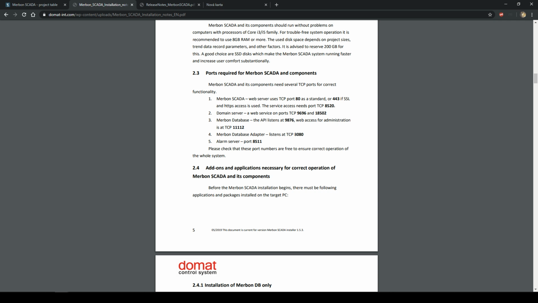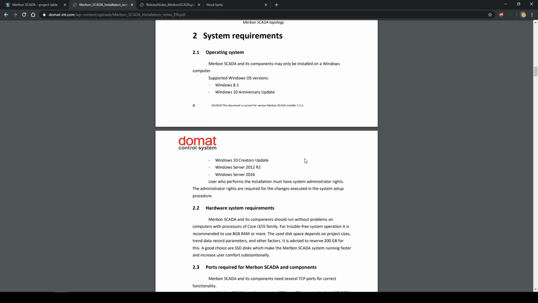And the last port I will introduce you is the 8080 port, which is used for storing the data in case you are sending the data to the database right from the PLCs. I forgot to mention it.